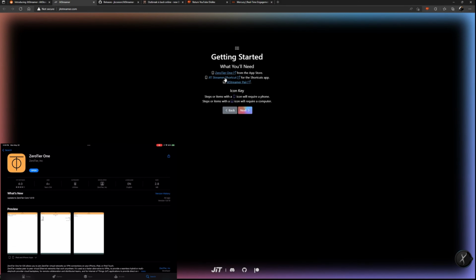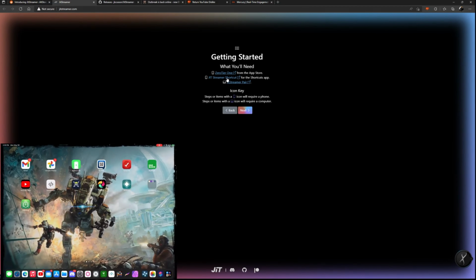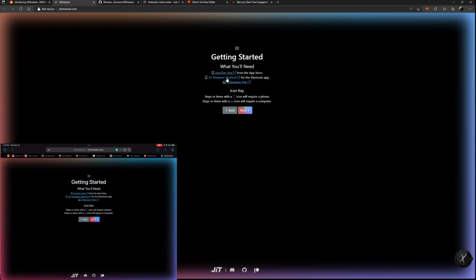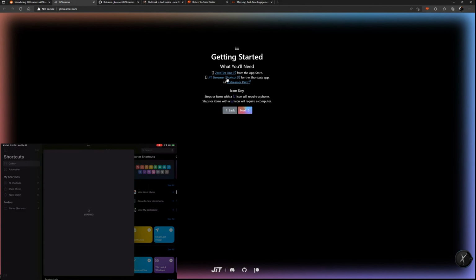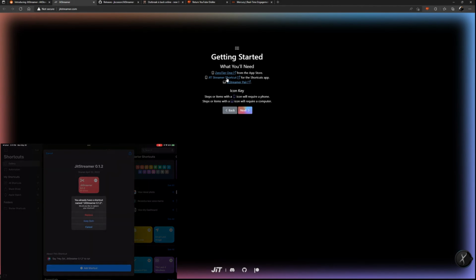Jitstreamer shortcut. You have to open the link on the device that you're going to be using, so your iPhone or your iPad. You need to go in the browser and open that link. Then you click right here on the Jitstreamer shortcut. You click on that, and it's going to ask you to add this shortcut, so you click on Add Shortcut. I already have it, but I'm going to just do it again for the sake of it, so you guys can see.